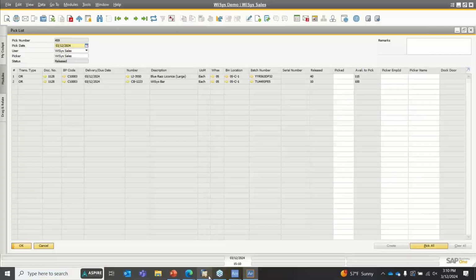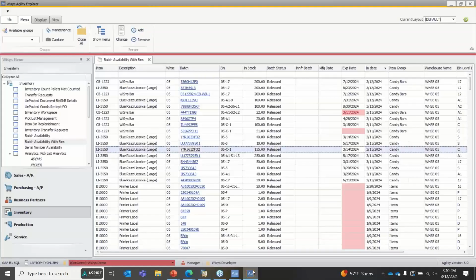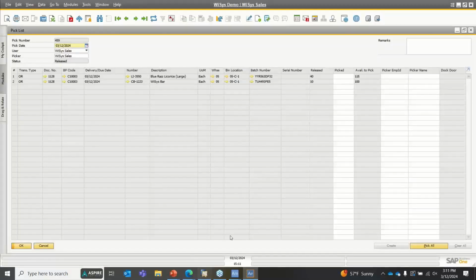Same situation for our other batch for our WiSys bars here. We have this TU449, and if we go to our WiSys bars, we see TU449 expires here on 3/15. No other WiSys bars expire anywhere near that. So we're going to force our pickers to grab the soonest to expire items in this case. So that's why we use Pick and Pack Production Manager to create our pick list here.